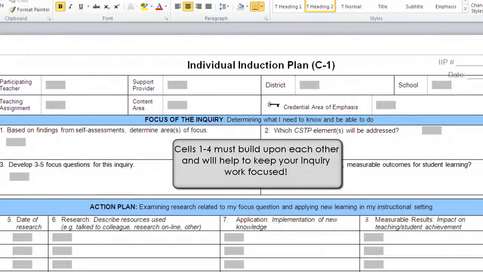Cells 1 through 4 are all we're going to cover right now. Stay tuned for the next one.